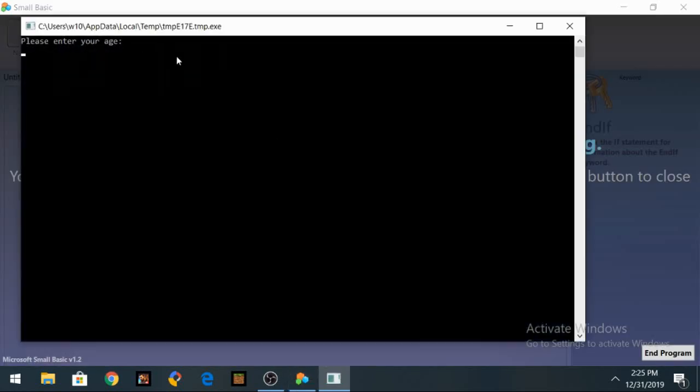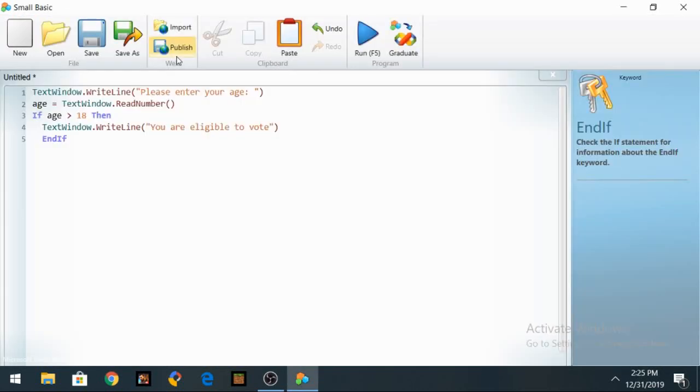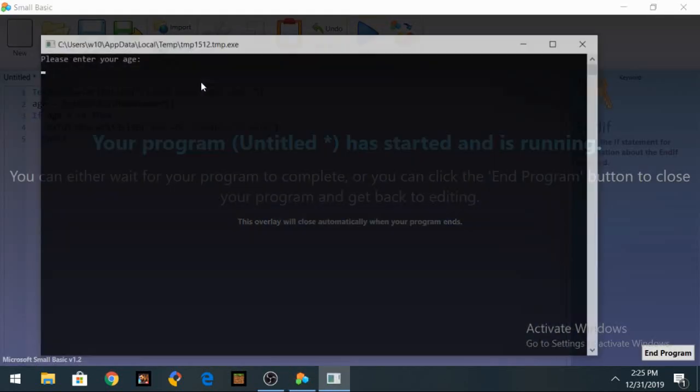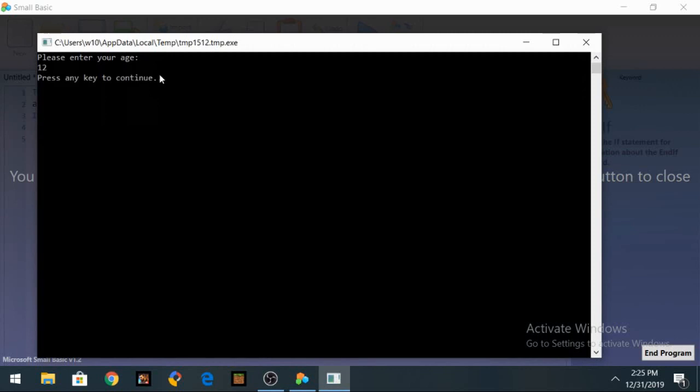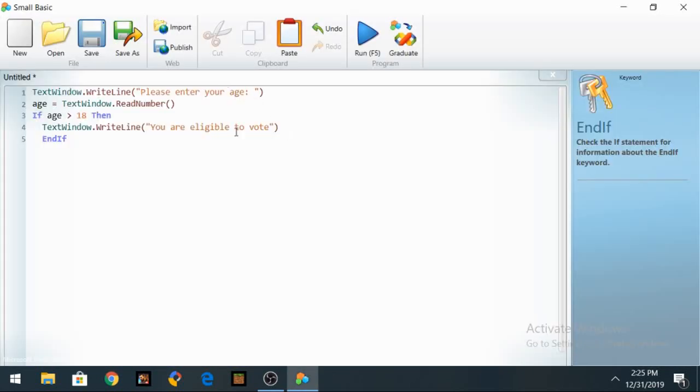Now, please enter your age. If you take 46, you are eligible to vote as my age is above 18. But now the problem in this program is, if our age is less than 18, it doesn't show anything. So what can we do in that case? For these cases, there is a command called else. Now the else command works like this.